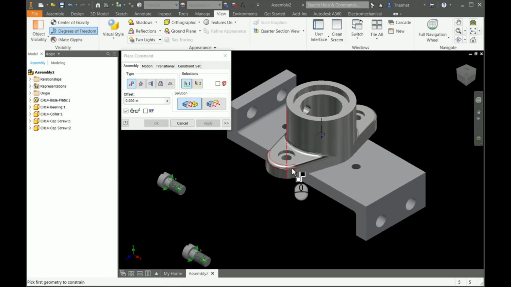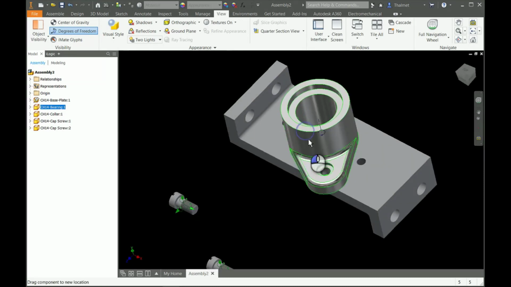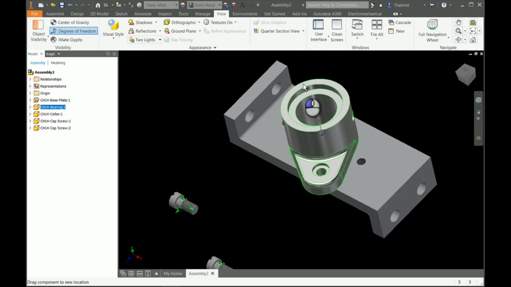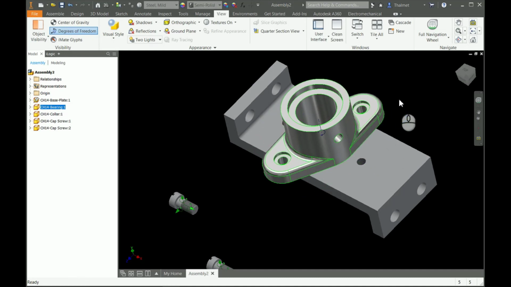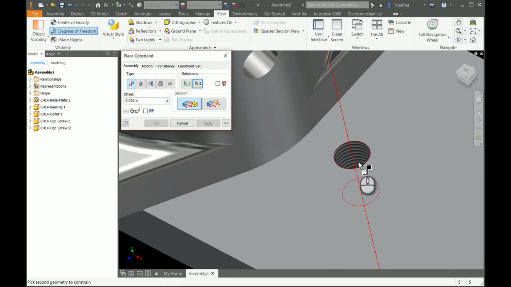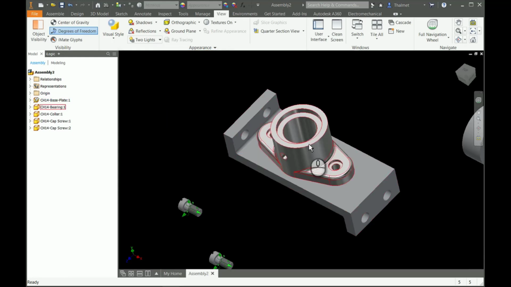You should notice I no longer have the ability to move this guy in the X or Y direction, or the Z direction. And I can't rotate it in the X or Y direction either. All that's left is I can rotate it in the Z direction. And so to eliminate that, all I have to do is go in and do that same constraint again from axis to axis on those other bolt holes. Now that part can no longer move, and it's in its proper location.